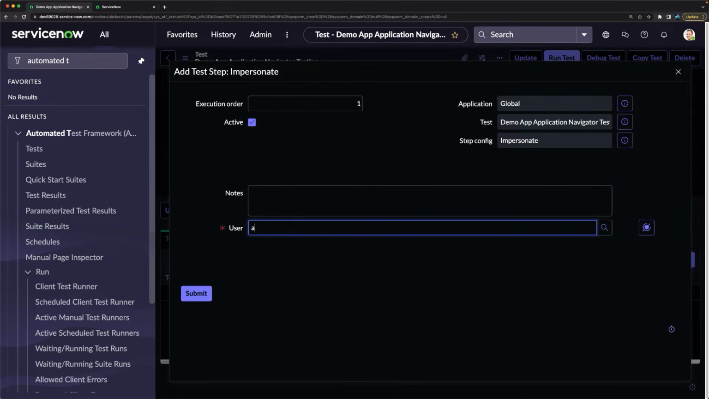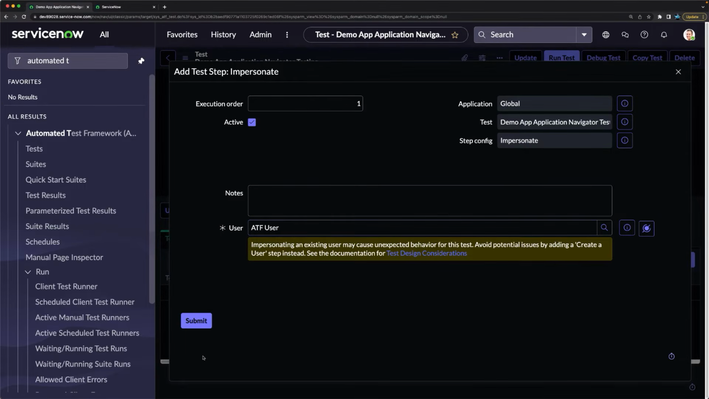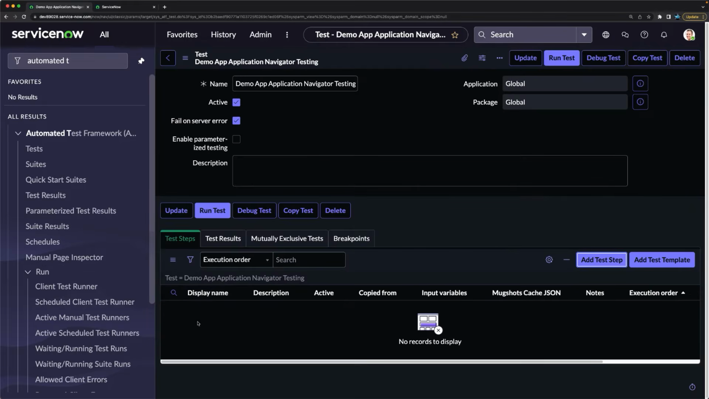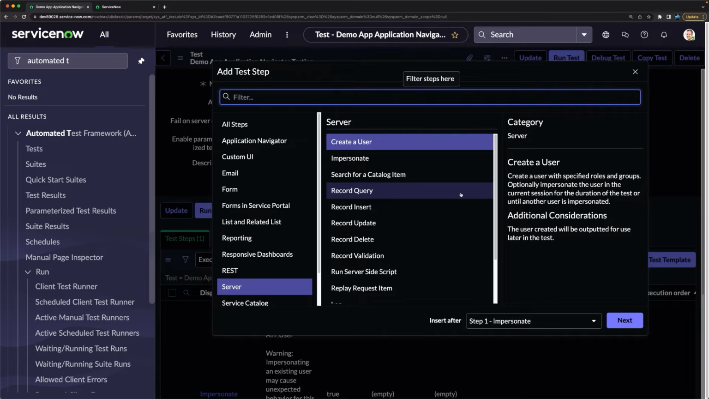So I will select ATF user, and now I will click on submit. First step added. I will add second step now. Second step will be navigation. So overall we have to test application navigation.